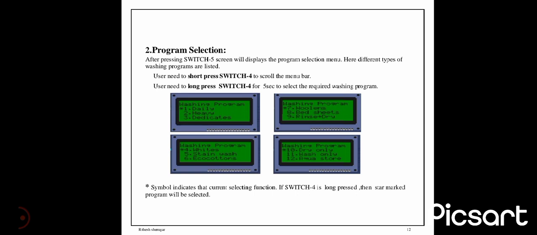If we want heavy, we can place the star on heavy and we can long press switch number 4 for 5 seconds and we can select heavy. Like this, the system will work.